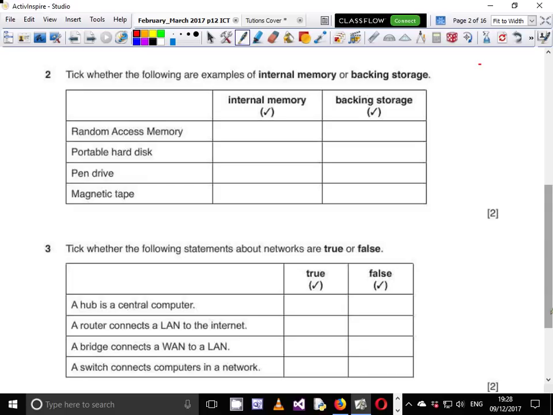Okay, so let's start with random access memory. So random access memory is an internal memory. A portable hard disk is a backend storage device. A pen drive is equally a backend storage device because you store something there. A magnetic tape is also a backend storage device. Okay, so they are all storage devices.